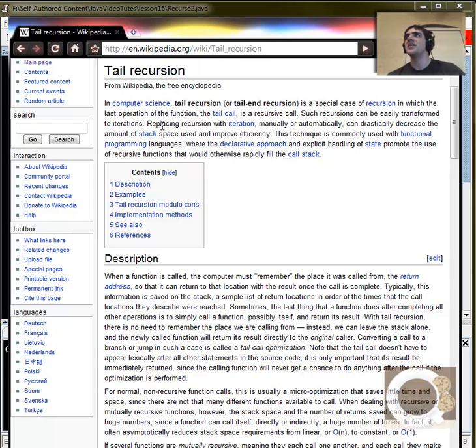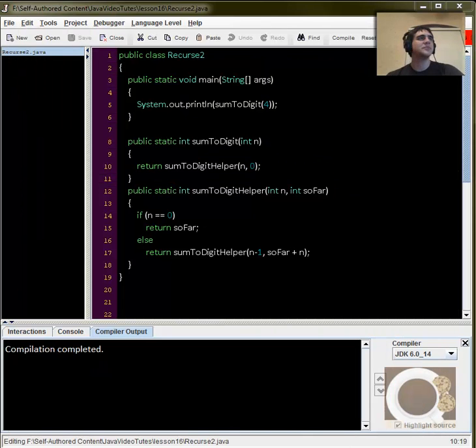And what you see here is replacing recursion with iteration can drastically decrease the amount of stack space we use and improve efficiency. So we talked about that in the last video. Now the problem is Java doesn't do that automatically. So if you ever have a tail recursive function in Java, you've got to manually convert it to iteration, which is pretty easy to do. But I thought the compiler handled it automatically for you, but when I tried it out, it actually didn't work.